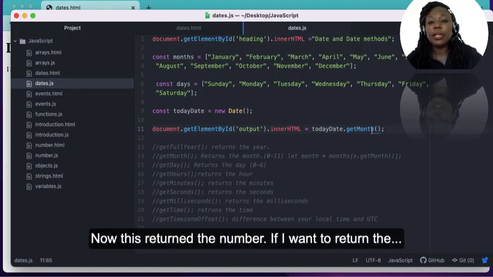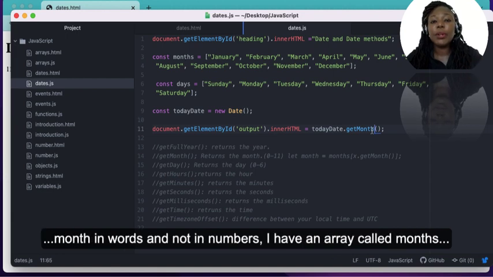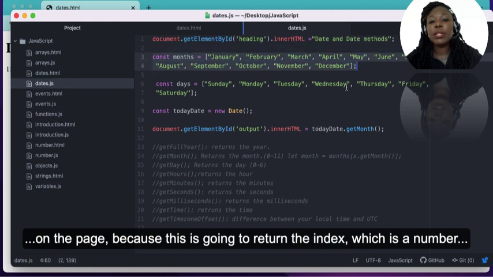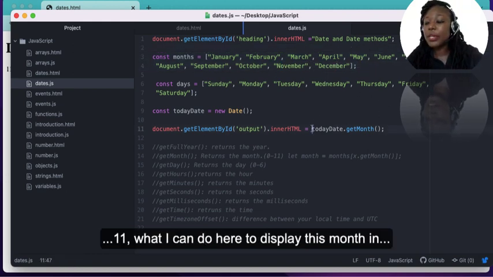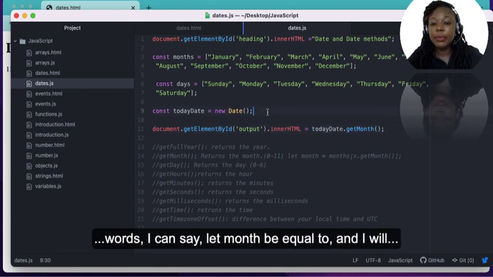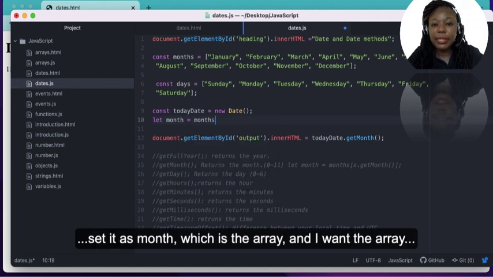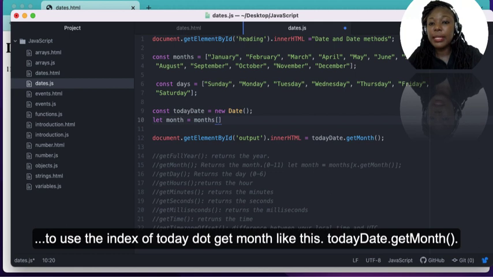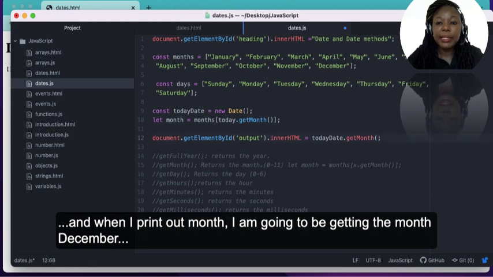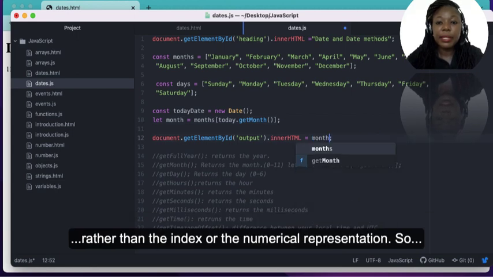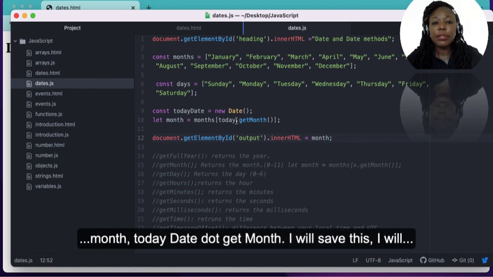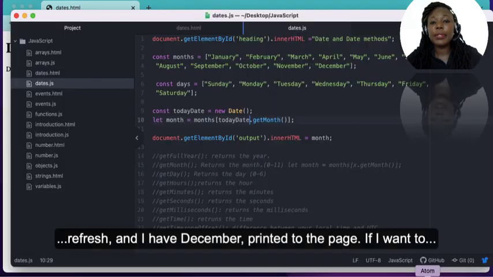Now this returns the number. If I want to return the month in words and not in number, I have an array called months on the page, because this is going to return the index, which is the number 11. To display this month in words, I can say let month be equal to months, which is the array, and I want the array to use the index of today.getMonth like this. And when I print out month, I'm going to get the month December rather than the index or the numerical representation. I'll save this, I'll refresh, and I have December printed to the page.